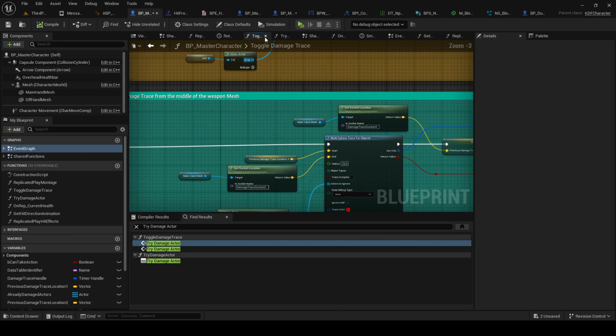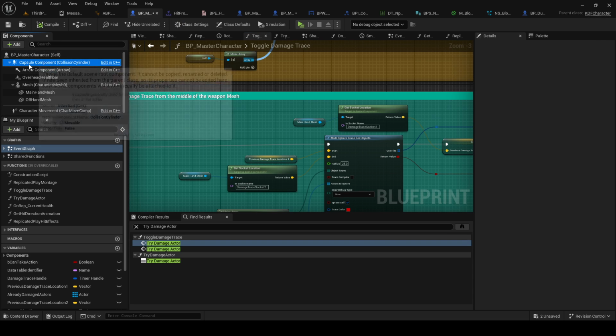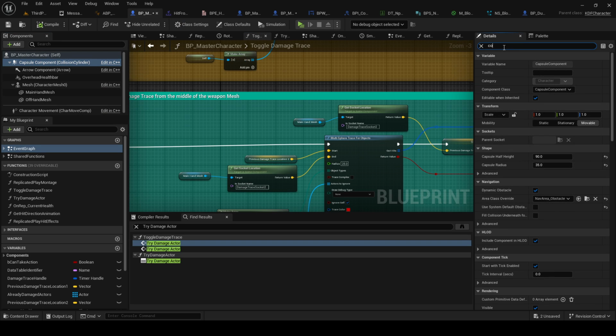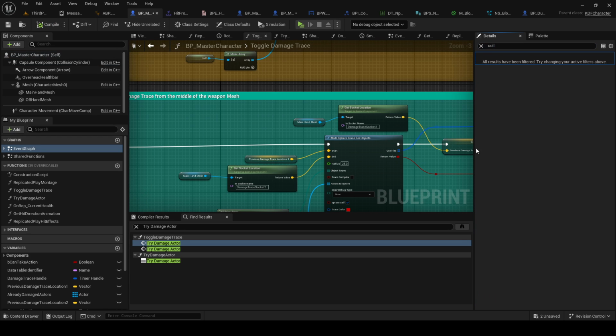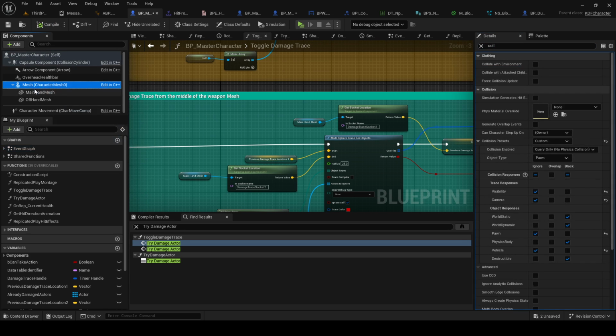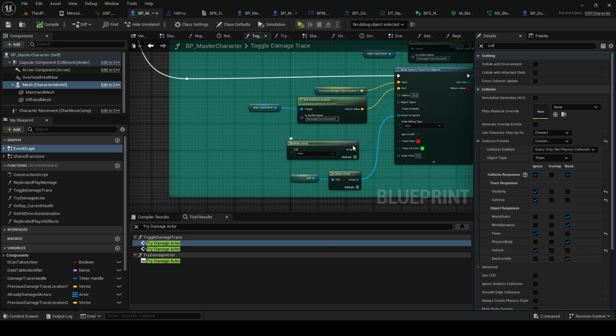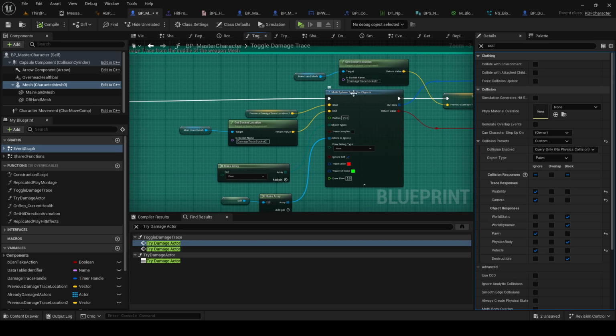So what we need to do is, in this master character, go to the capsule. We don't need this to be a pawn. We want this to be world dynamic. And the mesh is going to be a pawn. So that since we are doing this, we're looking for pawns, right?